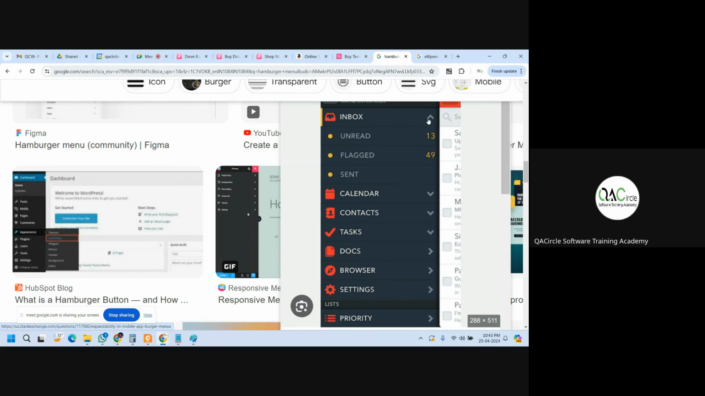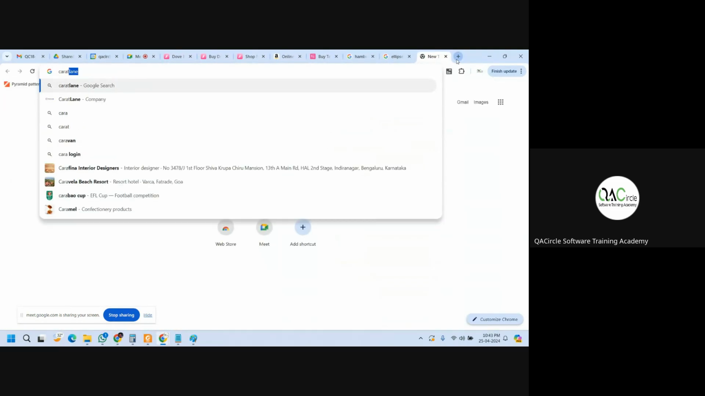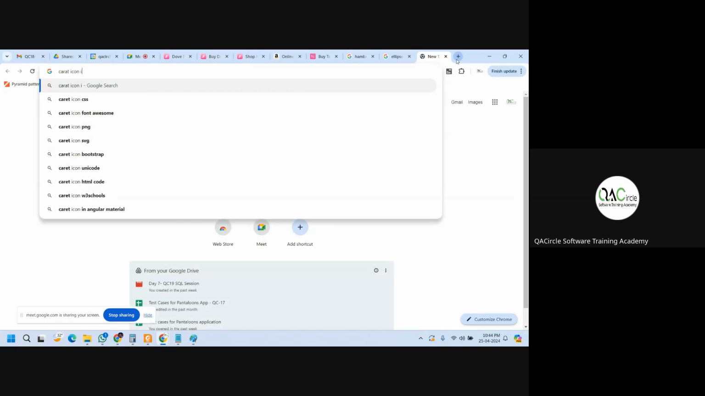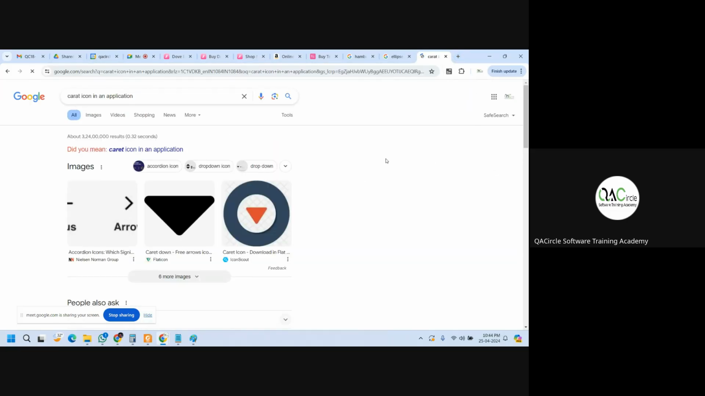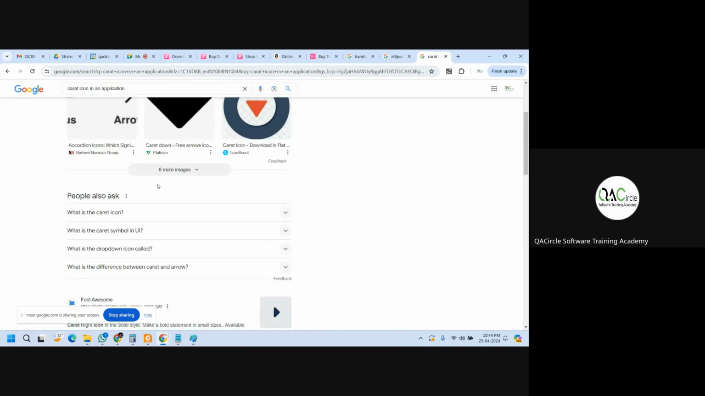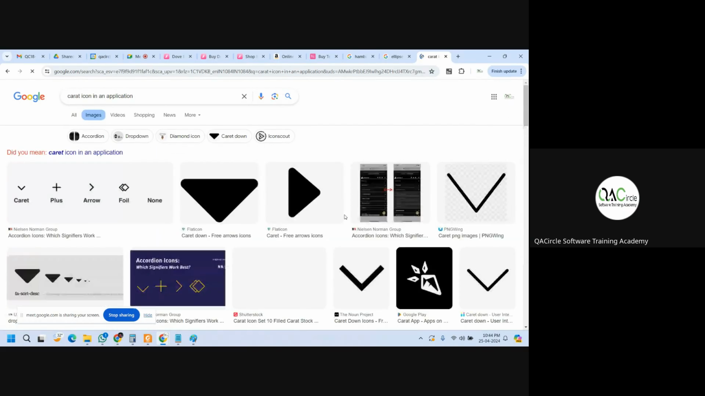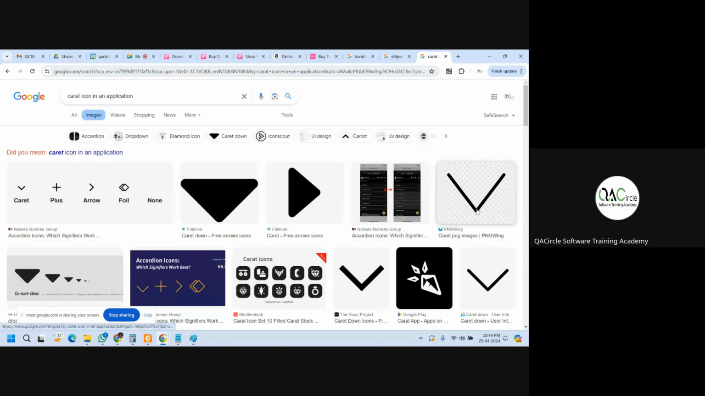Under inbox, you see this icon? Yes, ma'am. Up arrow mark. Up and down, right? Slide down, slide up, open or close. This is sometimes called a caret icon. I'll show you a caret icon in an application. If you know all this, it will be easy for you to understand when you are exploring an application.